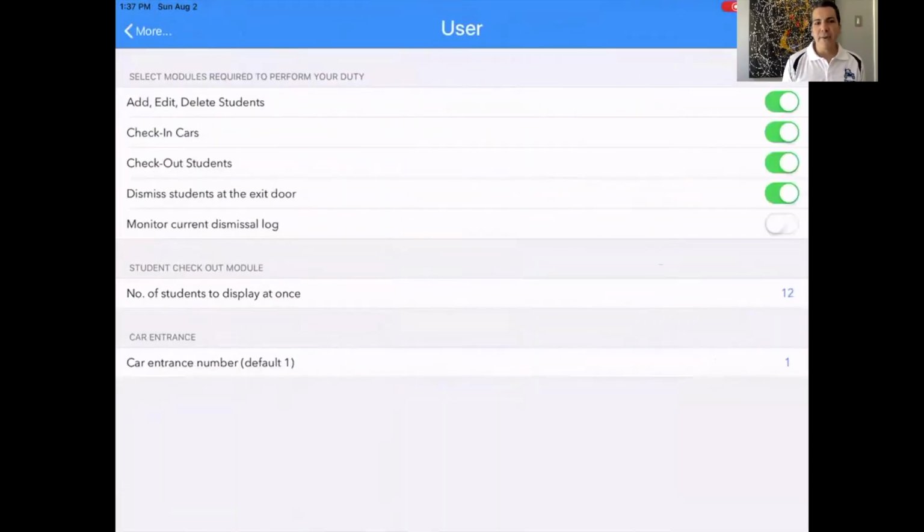This is very important that you set it correctly, because it could make the difference between an effective or ineffective dismissal. So what I'm trying to highlight here is that all of these topics highlighted in green, adding and deleting and editing students, are turned on.